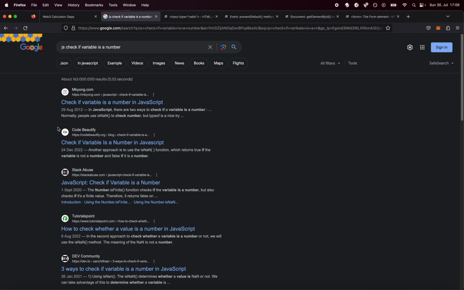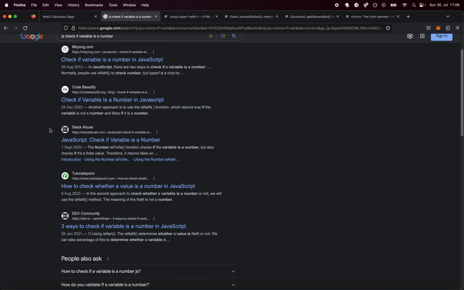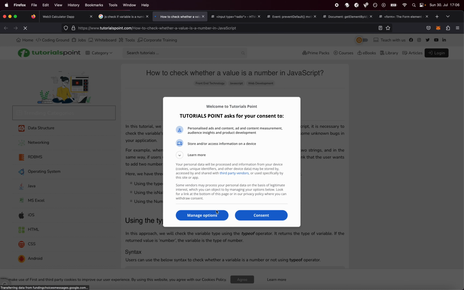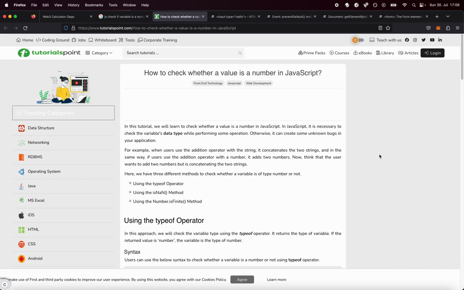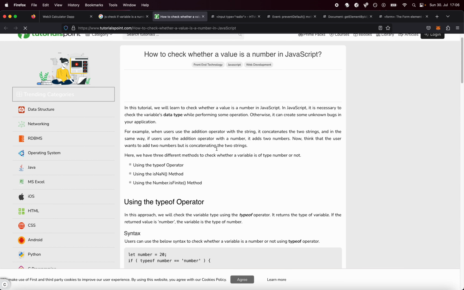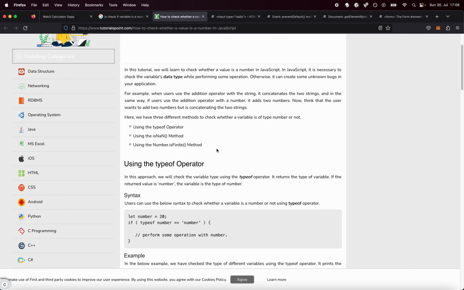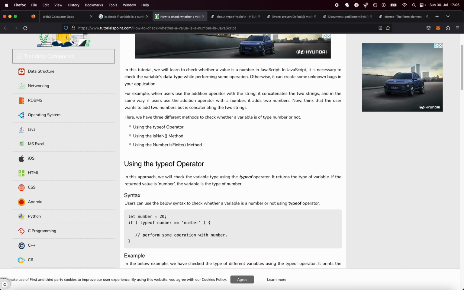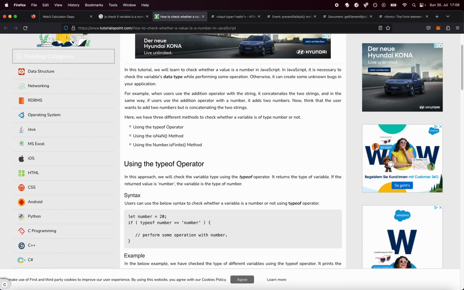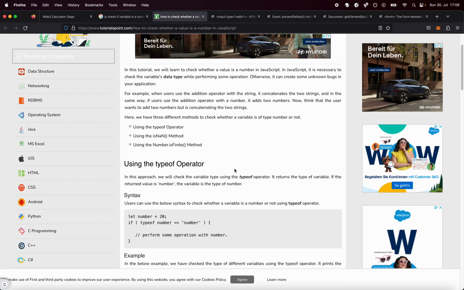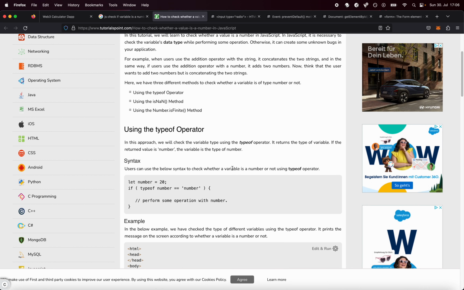All right, and then there are a couple of kind of random things. Tutorials Point, I think, is usually pretty good. Sometimes they have longer articles and they're just trying to zap ad money from you, so we'll just not read too much. Okay, so typeof operator is definitely not what we're looking for, or at least I don't think it's what we're looking for.